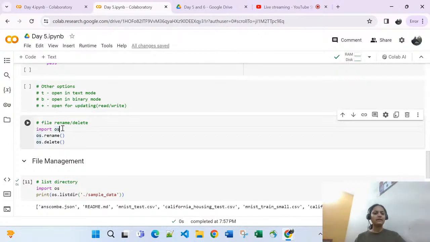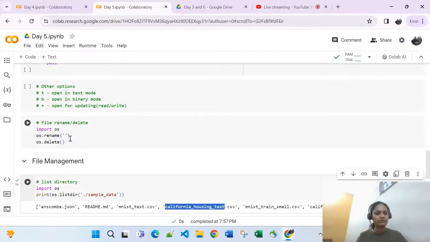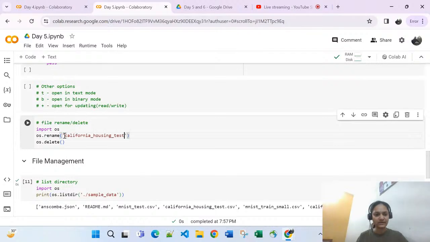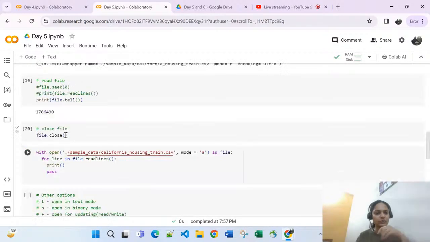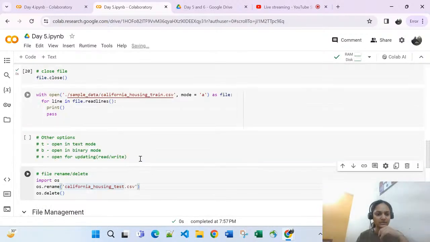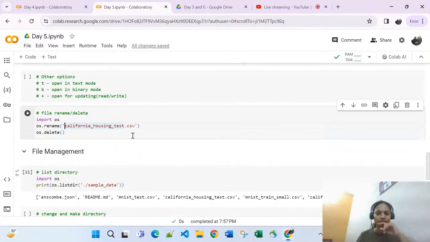So there are two functions that I just wanted to tell you about. You can rename your file using this os.rename. Like you have this California housing test CSV file. If you want to, let's say, rename it, here I have directly put the name, else it should be with your path, like ./sample_data/ and this completely. So if I run it, it is going to give you an error.